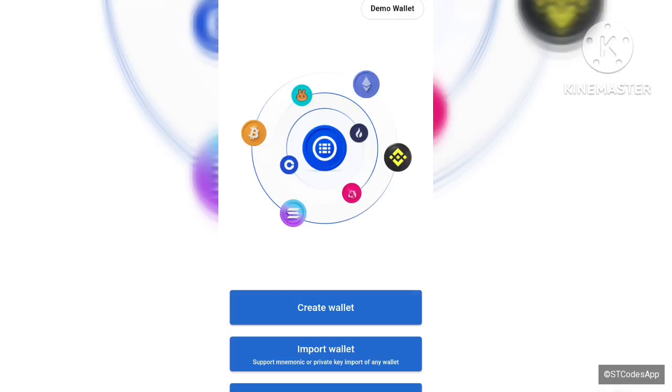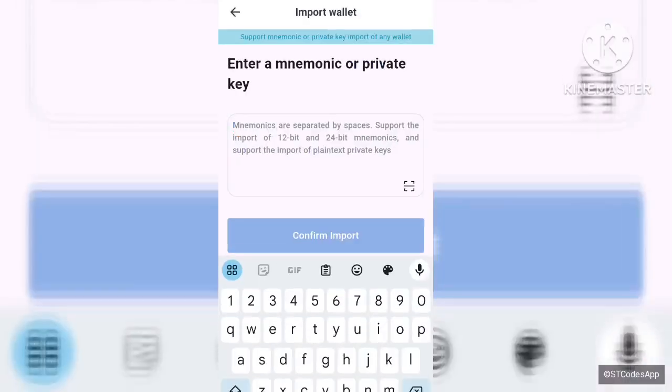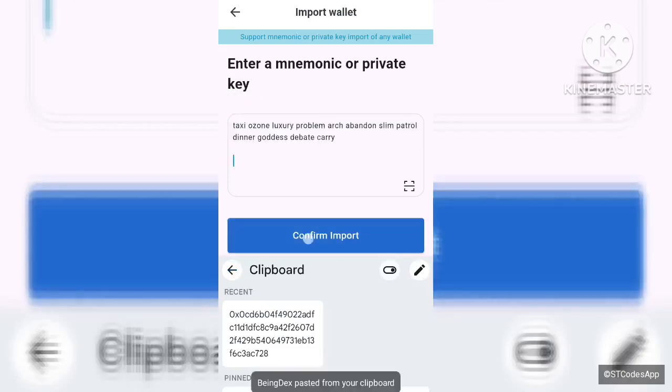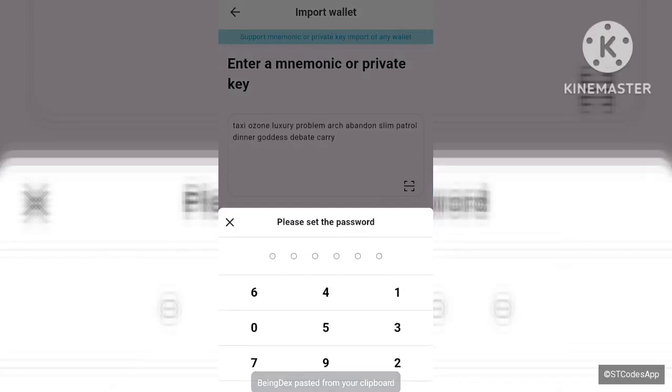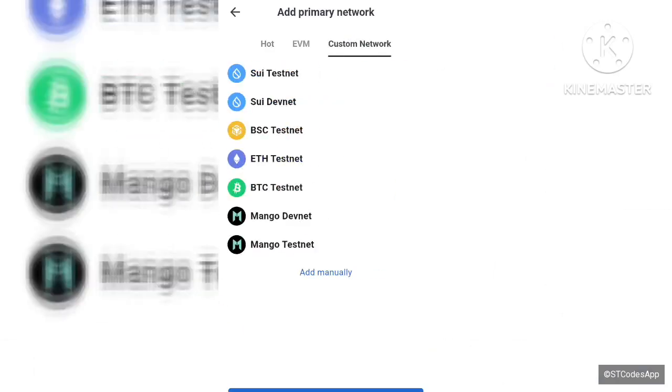Now, once you've downloaded the Bindex app, the first thing you are going to do is click on Import Wallet. Then you are going to paste in your Mango Wallet seed phrase. Please, the seed phrase you saved while opening your Mango Wallet will be the one you put in right here. So I'm going to put in my seed phrase and click on paste. Then I'll click on confirm import. Then I'm going to set my password. After you've set your password, you head over here to custom network and you click on Mango testnet and you click on confirm.